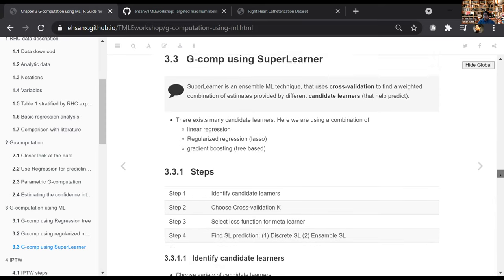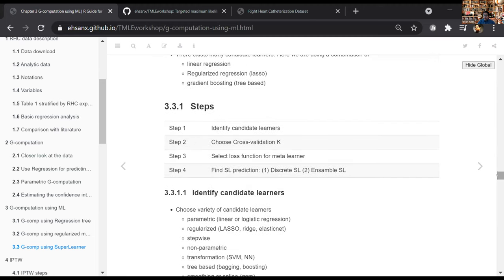For running a super learner, we simply follow these four steps. First, we try to identify the candidate learners. Which of the candidate learners do you think are most suitable for finding the relationship in your data set? And you pick all of those methods. Obviously, the more methods you have, the more computing time you will need. So you have to be a bit judicious about selecting which methods are probably going to work better for you.